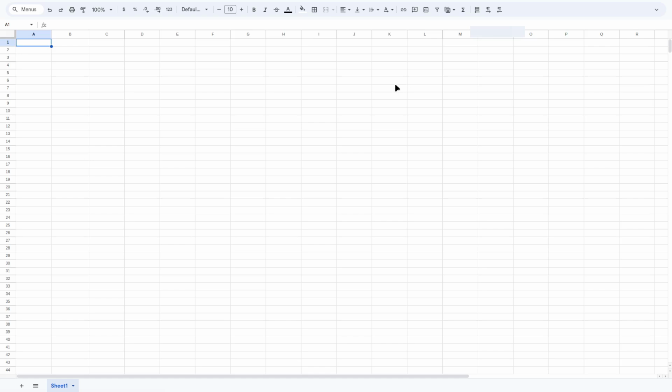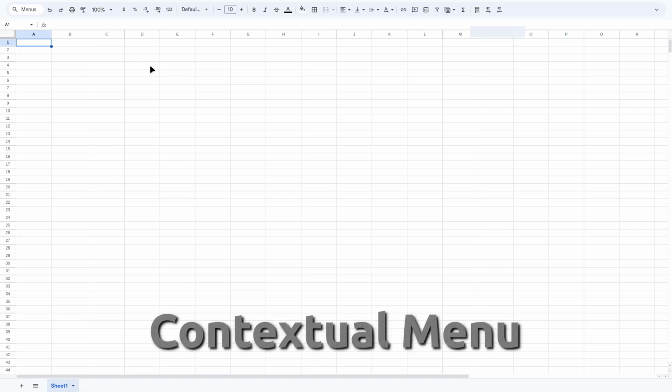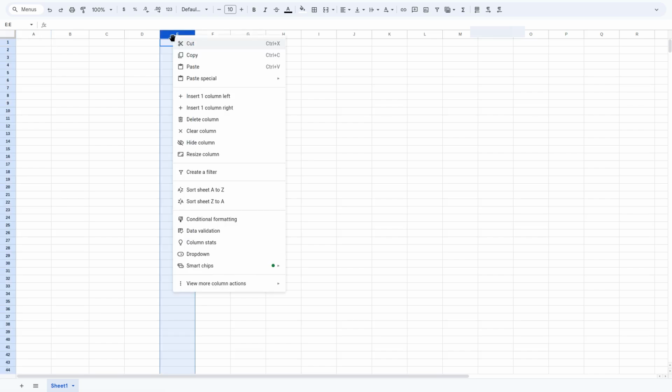One reason you may not use the menu is you might prefer the contextual menu. What that means is if you right click on an area, you're going to get a whole heap of functions that have come really from the menus. And the reason it's called the contextual menu is it depends on the context of where you're clicking. So I've clicked here on a column header.